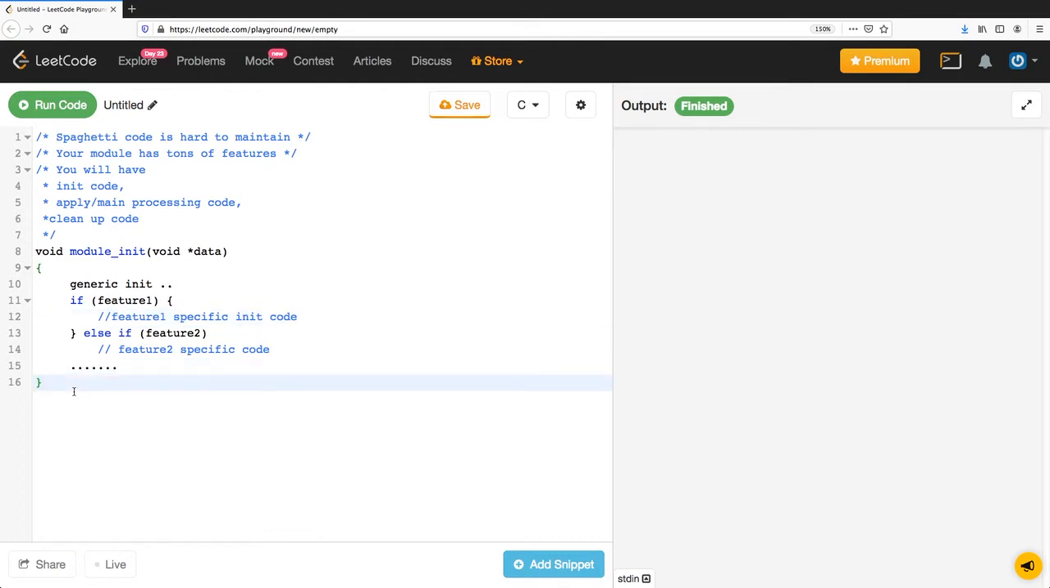Similarly, you may have module apply code, then a module cleanup code, and in each of those you may be writing this spaghetti style code with if feature 1, else if feature 2, and so on. Sooner or later you find out that your code is unmaintainable. It's hard to even look at it because your mind hurts just looking at it.